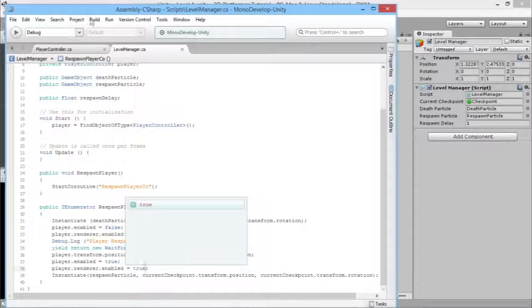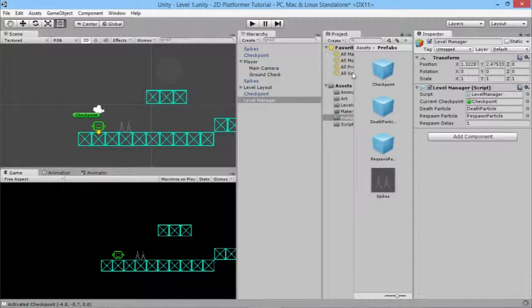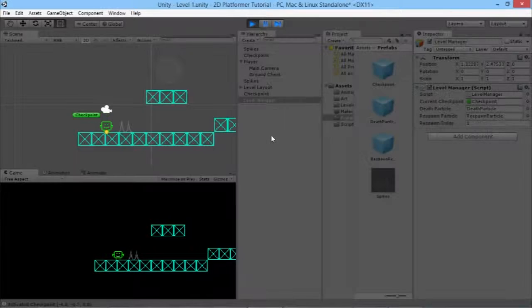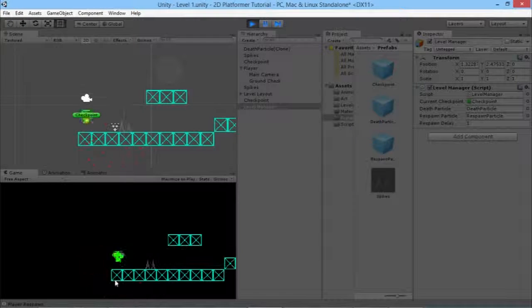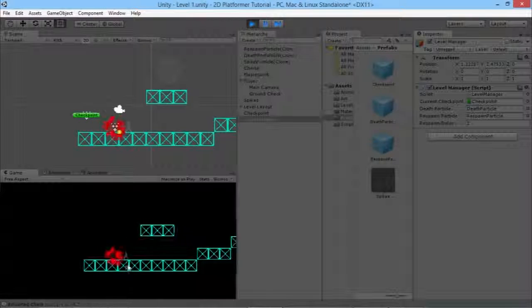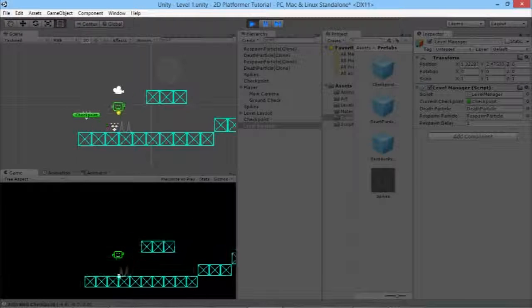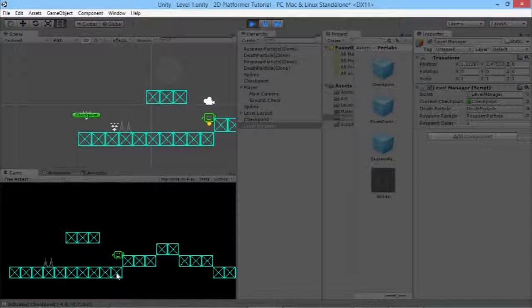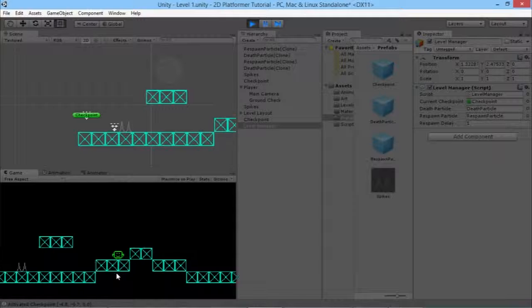Hit save, and we'll pop back into the game now. Hit play once it's finished compiling. And here we go. So we kill the player. Oh, he's gone. And now he magically reappears again. And you've got a little bit of a delay in between. So you know, it's handy to know.